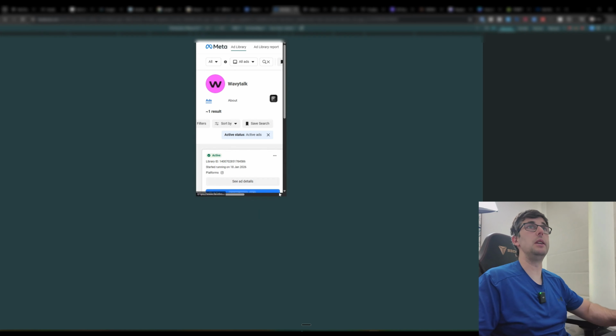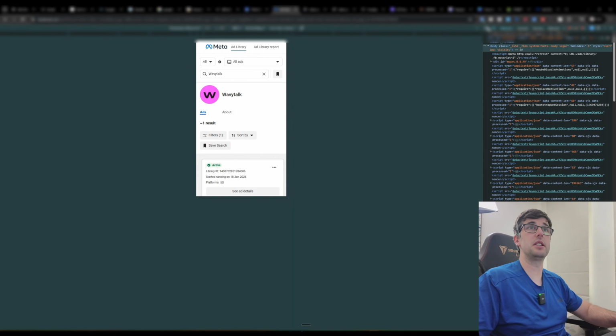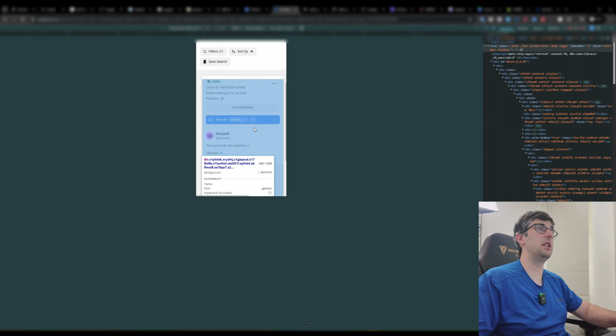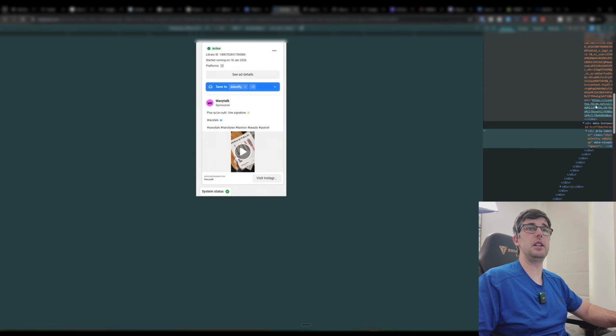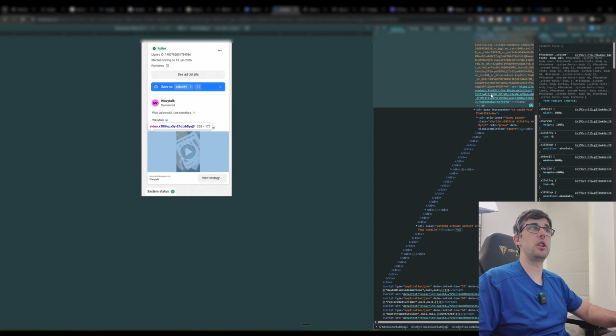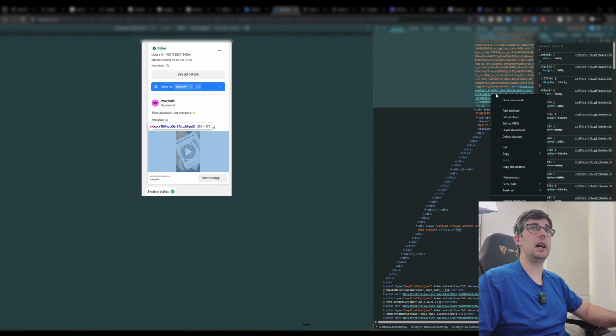Press F12 on your keyboard, press this element, select an element on the page, scroll down the page until you go over the whole video, and you'll see that it'll take you to this section here. You want to go to the video URL and open in a new tab.